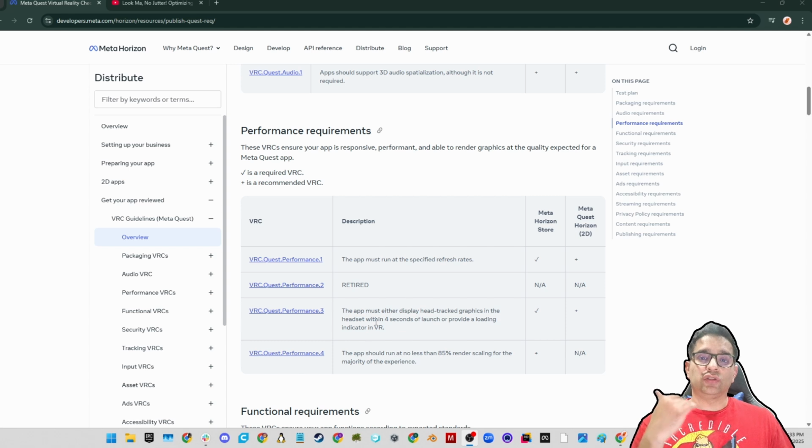Now, if you have a lot of things that you're loading on the first scene, I would suggest that you probably want to alleviate that and move things to a different scene that the first scene loads.